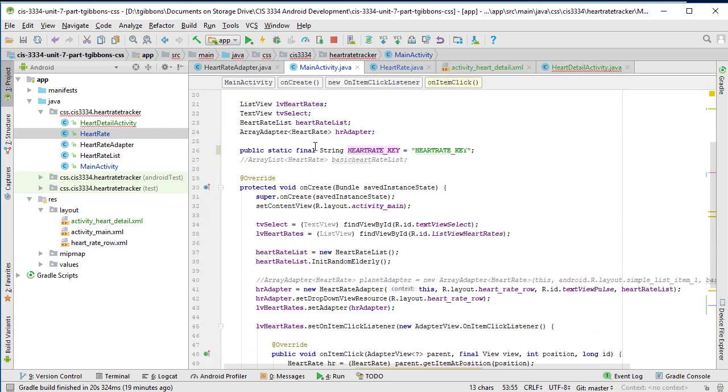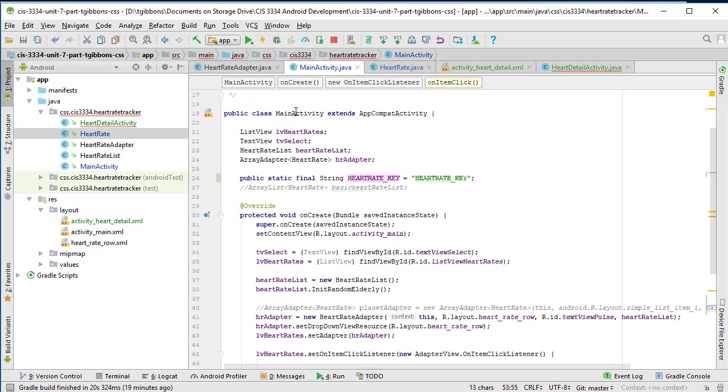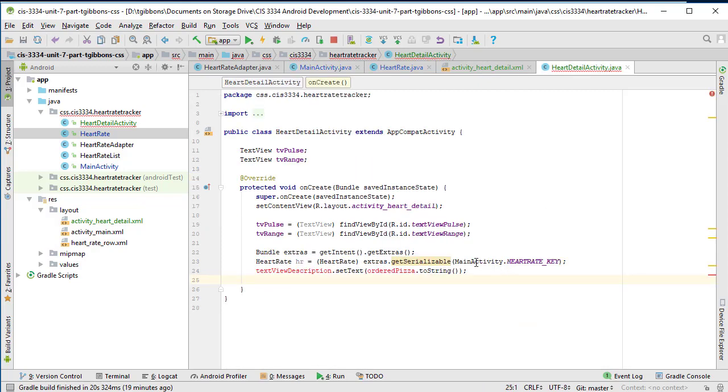Here I declared that as a static object, so I can just get access to it directly through the main activity class. Okay, so I'm going to get serializable to get the object out of that provided the key. I'm going to cast it to a heart rate and declare a variable. I probably shouldn't use HR, I should use a more descriptive variable, but that'll do for now. And so now I'm going to set my pulse, for example. I'm going to say text view pulse dot set text. Not that one, this one.